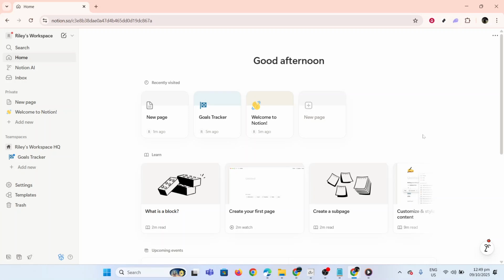In today's video, I'm going to teach you how to delete a Notion workspace, a process that can be handy if you're looking to downsize or reorganize your digital life. Let's walk through this step by step to make sure you have no issues along the way.